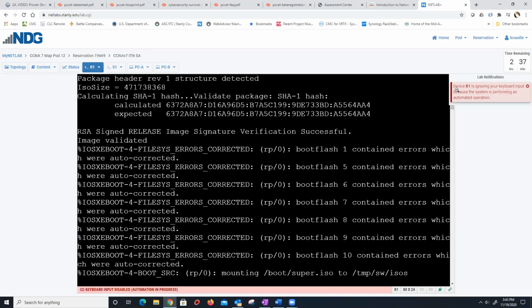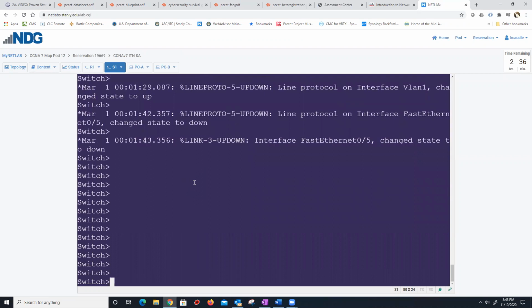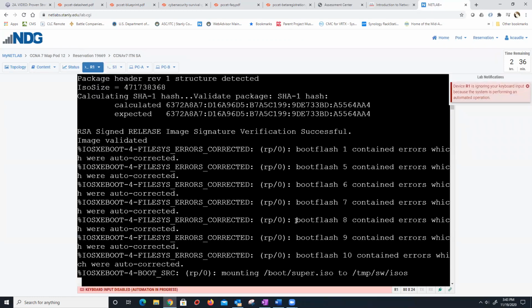And by the way, if you ever get this, "device R1 is ignoring your input because the system is performing an automated operation," that means the NetLab system is still in control of this device and is working to get it up and going. Now, like here, I've already got control of the switch. So when I hit enter, I get the switch and I have full control of the switch. But R1 is still booting. So just be aware of that. It will finish up in just a little bit and you'll be able to get in there. So any questions about the hands-on final, which is the skills assessment in NetLabs?